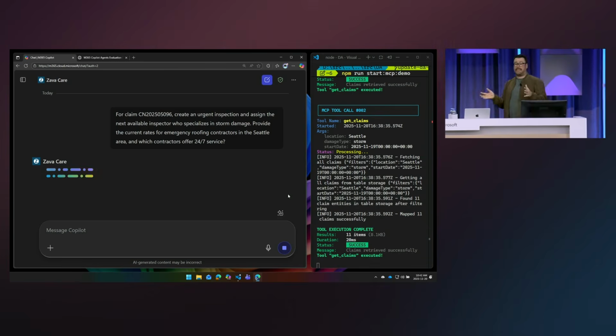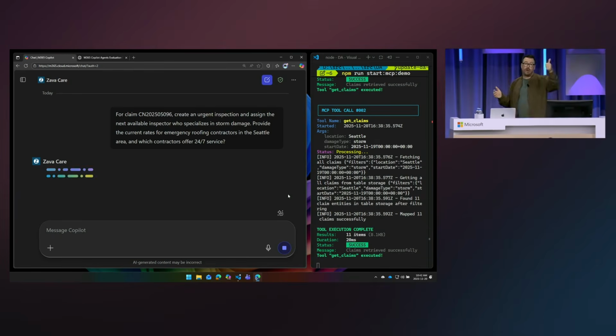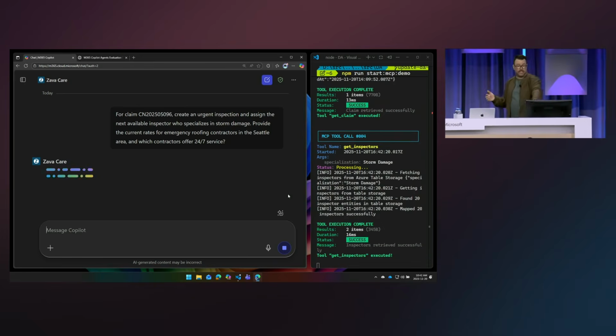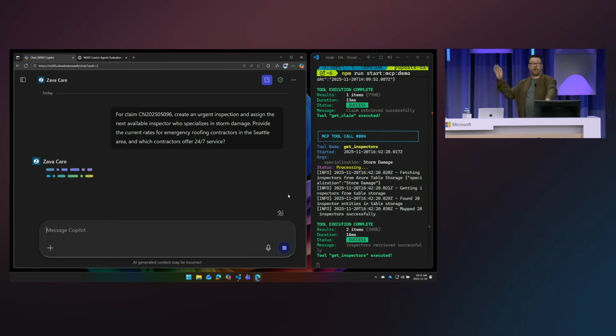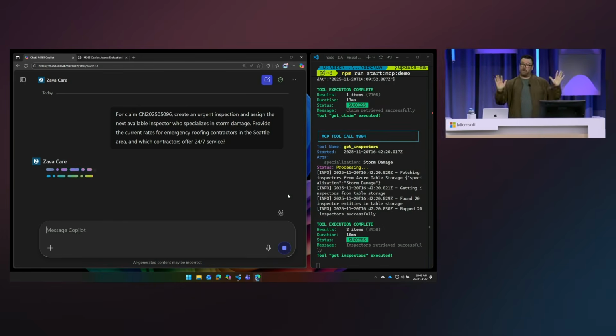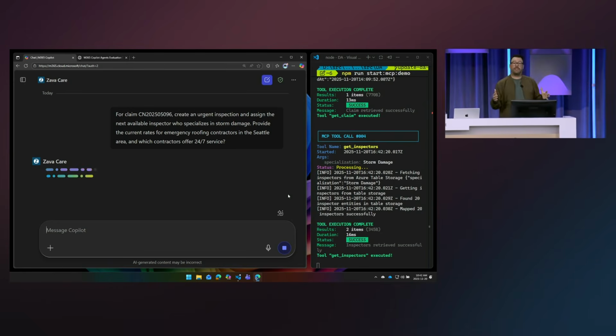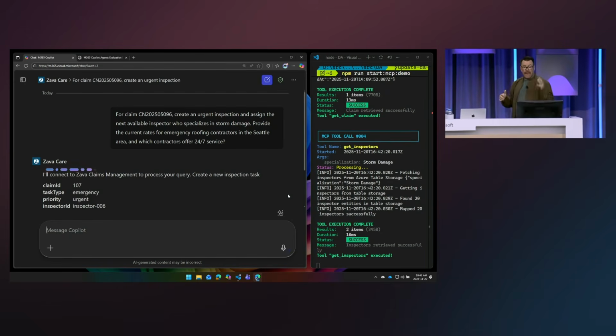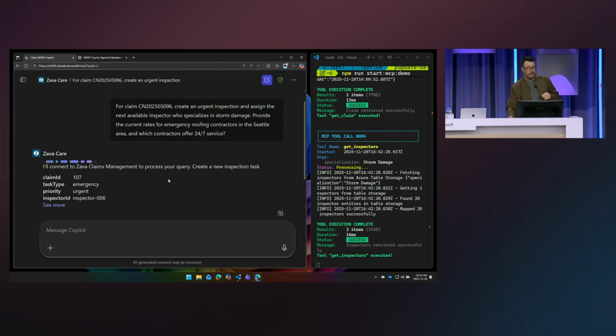We need to create something. So I need to find who's the next available agent. Now, I just saw that I got the get inspectors called automatically. You don't have to orchestrate any of that. Copilot does all of that for you by default. And then afterwards, it's going to say, oh, OK, cool. I was able to find that.